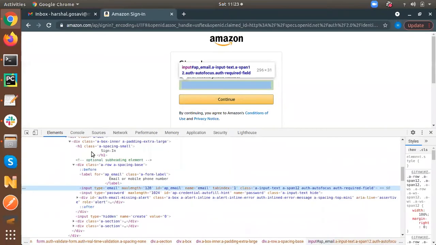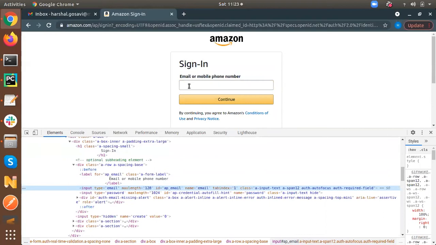So I'm going to expect elements. As I told you, the Selenium and web scraping concept depends on the HTML structure. So first we have to look into the HTML structure to find the unique elements. Our targeted element is this email input box. So here is the email input box.